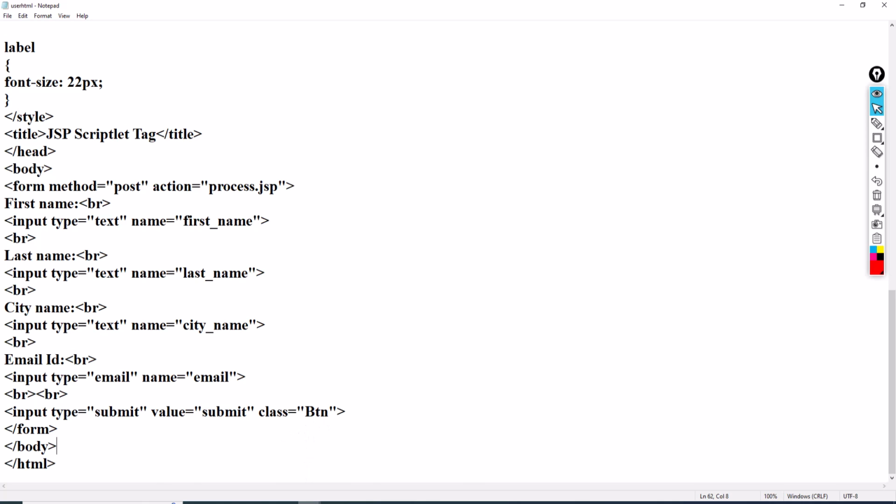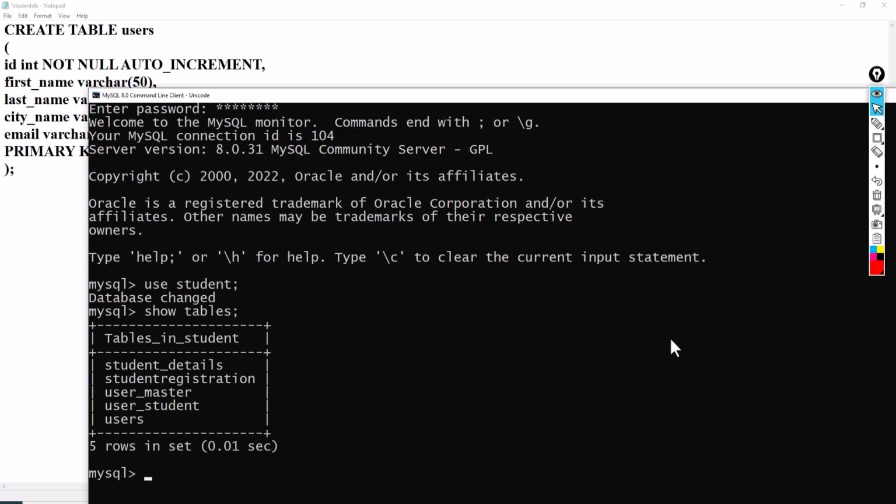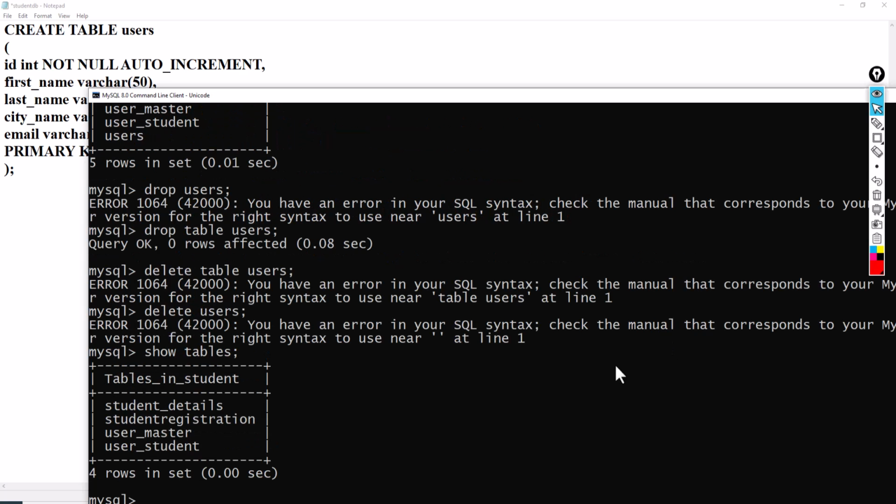Next we need to create a table. Now use the database. Student is the database which we have created, and show tables, and drop users. Now users is no longer here.